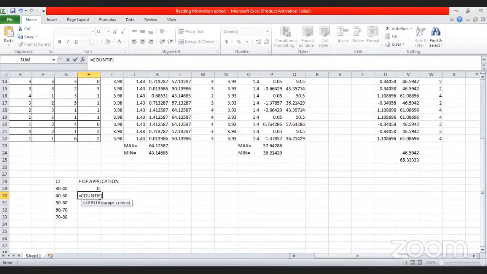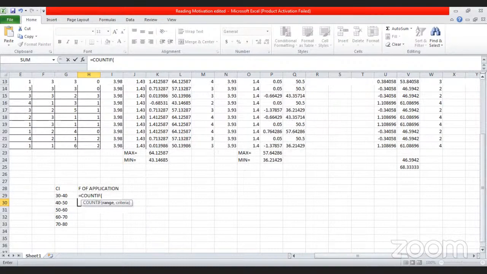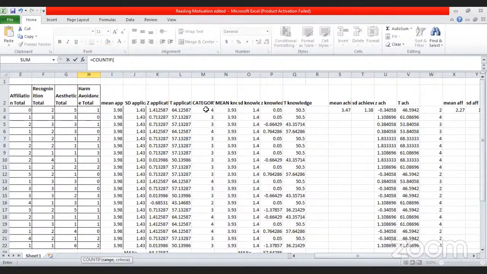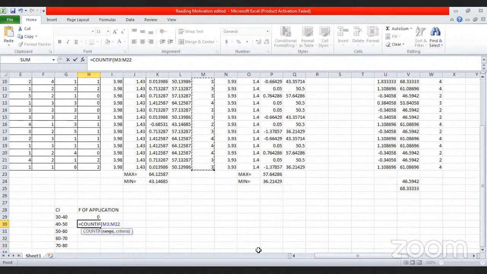Yes. Okay. So again, I have to calculate equal to COUNTIF, and 40 to 50 was considered as 2. So I have to take the range of the category first. That is M3 to M22, comma. As the 40 to 50 was considered as 2, so I will put 2.